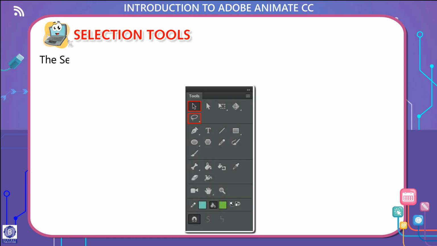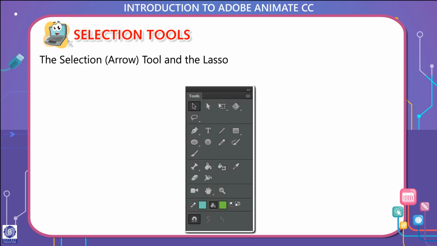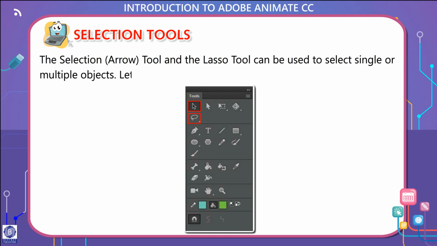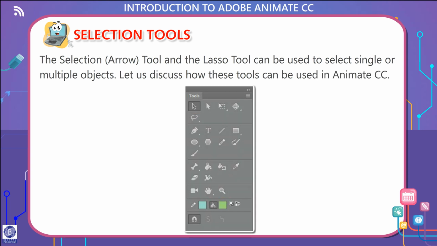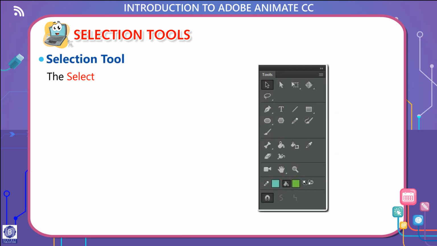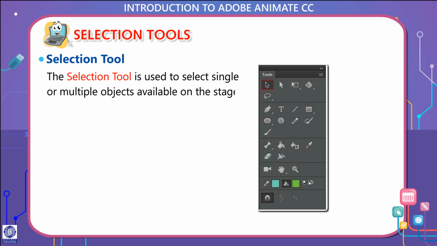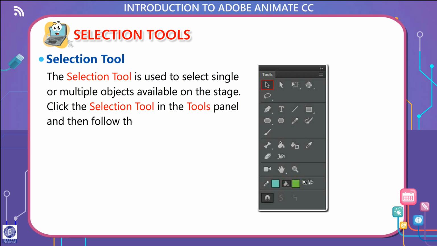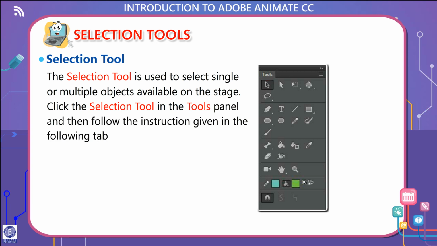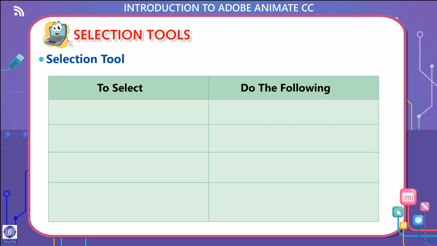Selection tools. The selection arrow tool and the lasso tool can be used to select single or multiple objects. Let us discuss how these tools can be used in Animate CC. Selection tool. The selection tool is used to select single or multiple objects available on the stage. Click the selection tool in the Tools panel and then follow the instructions given in the following table to select different objects.